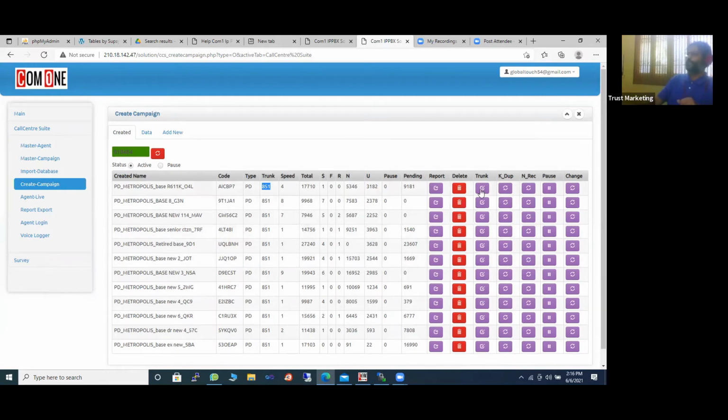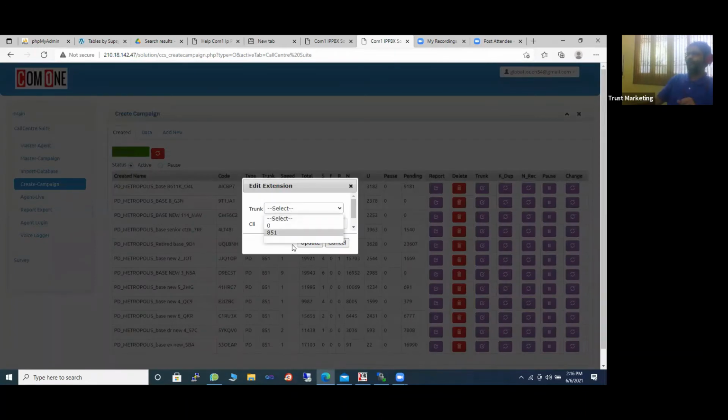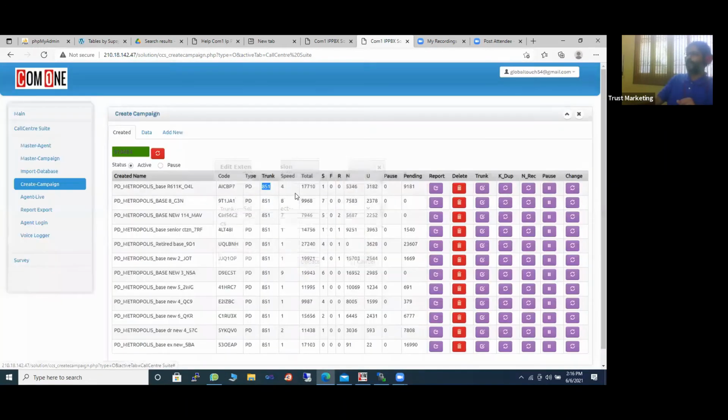So you'll be able to change the trunk. In case you have multiple trunks, you can actually assign a different trunk for a different campaign. Okay, the speed at which it gets dialed.